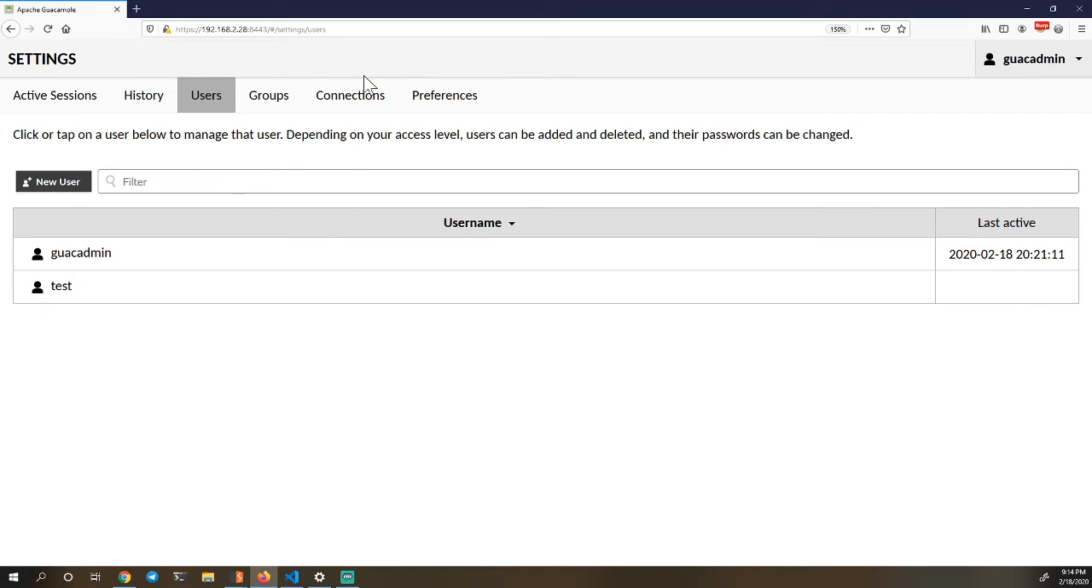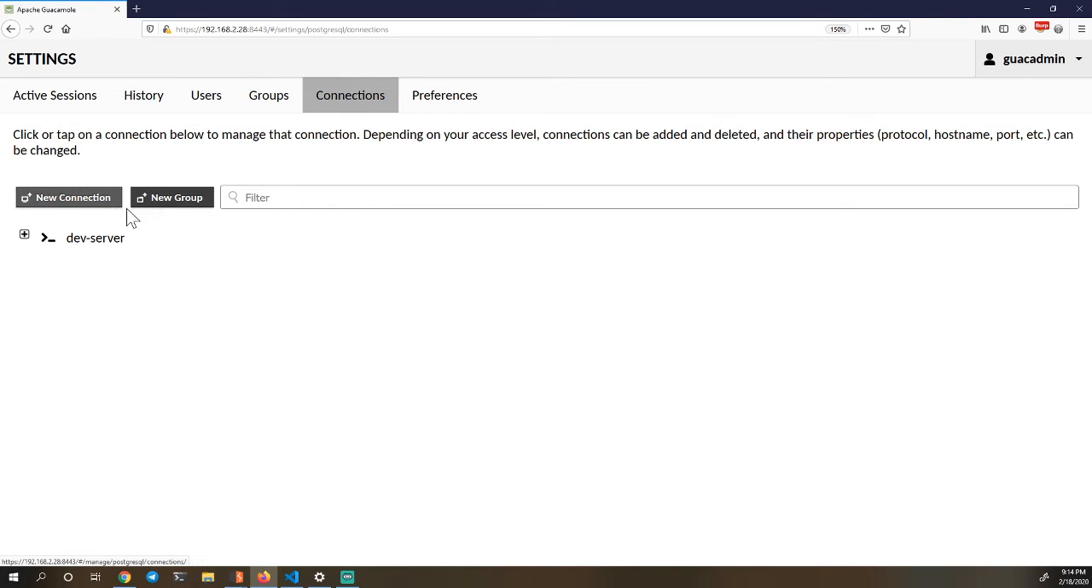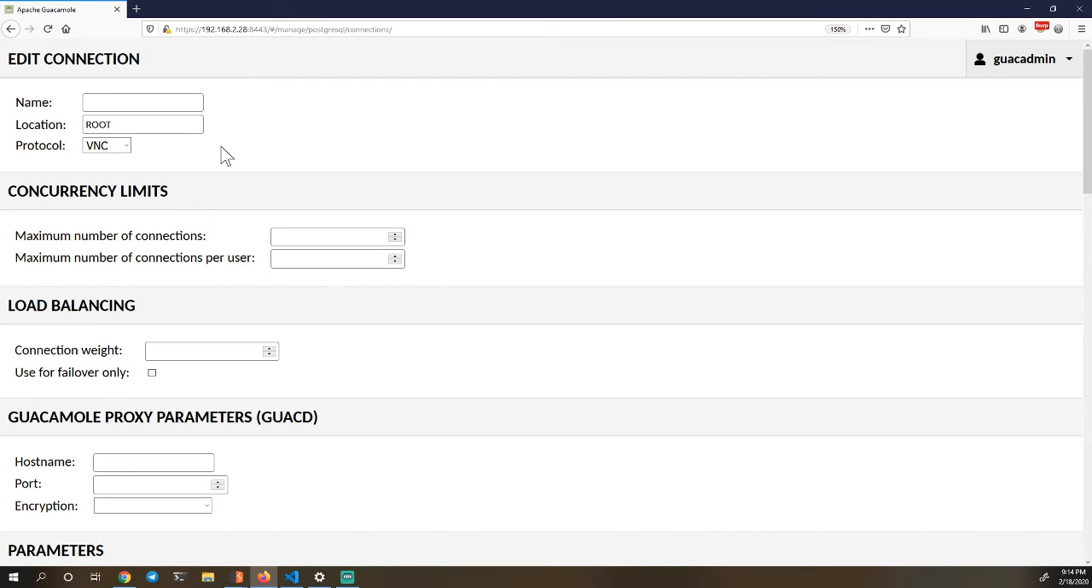All right, so let's look at what else we got. We have connections. This is where you add in connections. We're going to do a new connection. We only have one location, which is root. So we probably want to add different ones and see how that handles it, but we don't have to do that right now. Let's just name this one test. We have the location as root, cool.